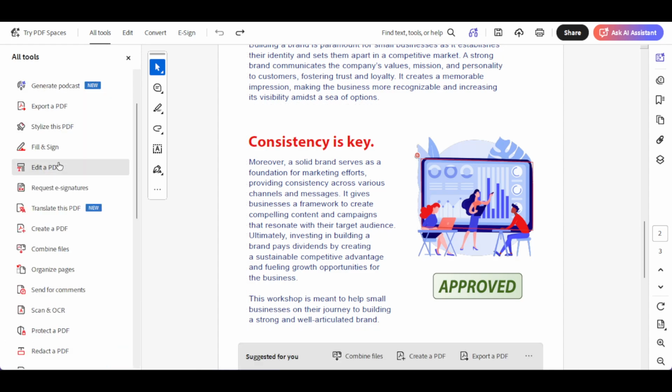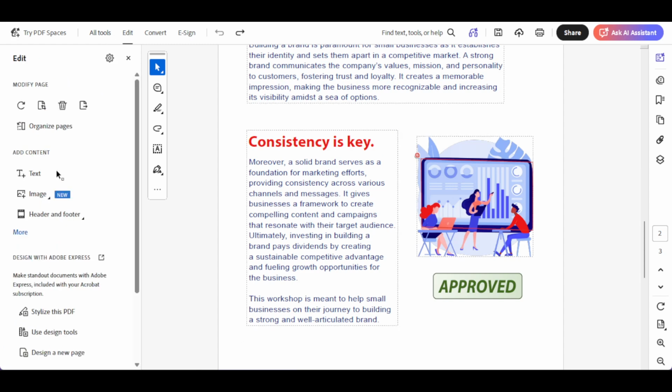After selecting Edit a PDF, the next step is to focus on the content section. This is where you gain control over the various elements of your document. To proceed, click and drag your cursor to select the blocks of text or images that are positioned right below the blank space you wish to eliminate. This can include paragraphs, images, or any other content that you want to move upwards to fill the gap.